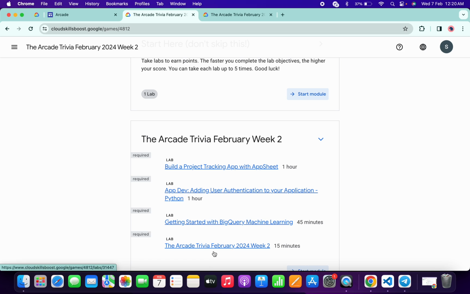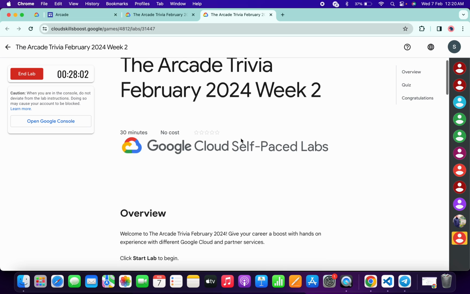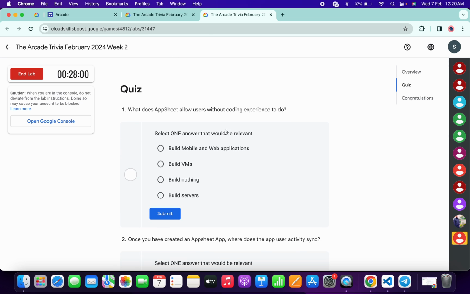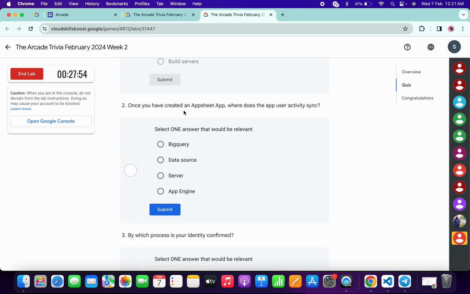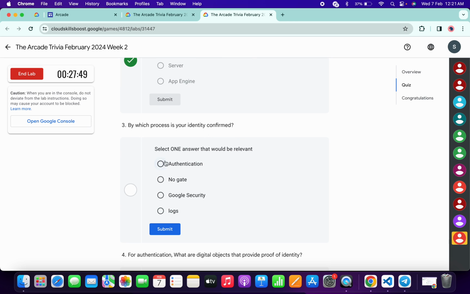Now let's see the answer for this particular quiz. So just simply open this thing in a new tab and just simply come back over here. Now just simply start the lab, and now let's see the answer. So for the first quiz answer, it's very easy: build a mobile and web application, and then just simply click on submit. Now for the second, it's data source, and then just simply click on submit. Now for the third, it's very easy, authentication, and then just simply click on submit.